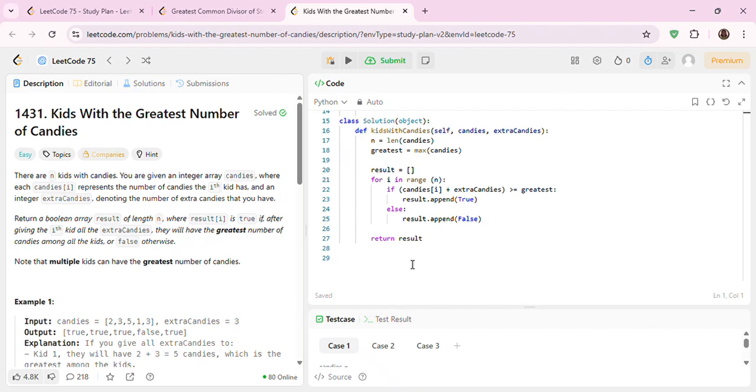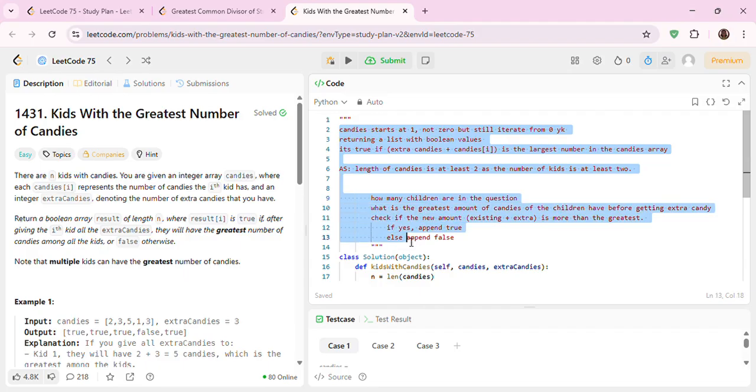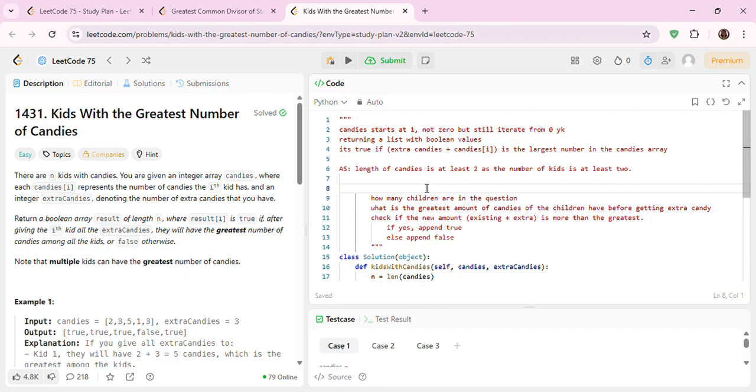Okay, hello. We're doing problem number 1431, kids with the greatest number of candies. So, I'm just actually going to look at my code one time. So I have a comment block at the top where, as I read through the question, I put stuff here to mark my understanding.